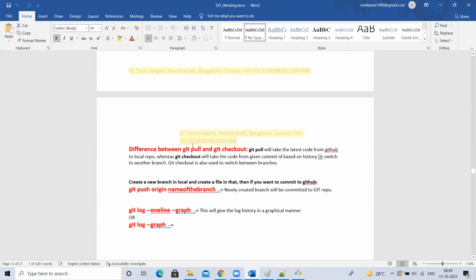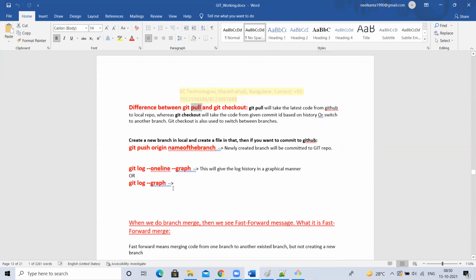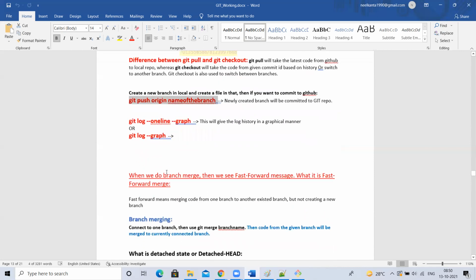Next, difference between pull and checkout. Pull, you know; checkout is to switch between the branches. Okay. Next, Git push, this also I discussed.